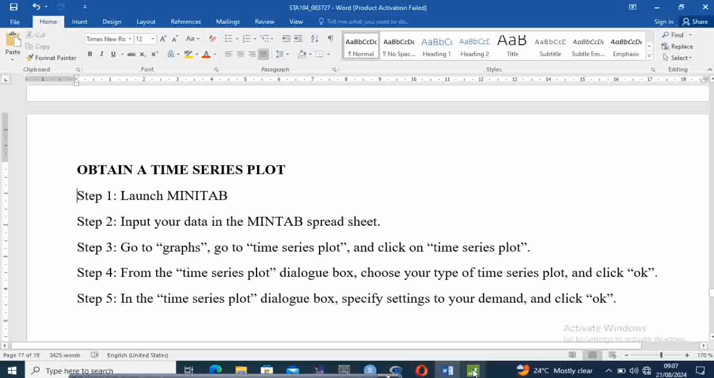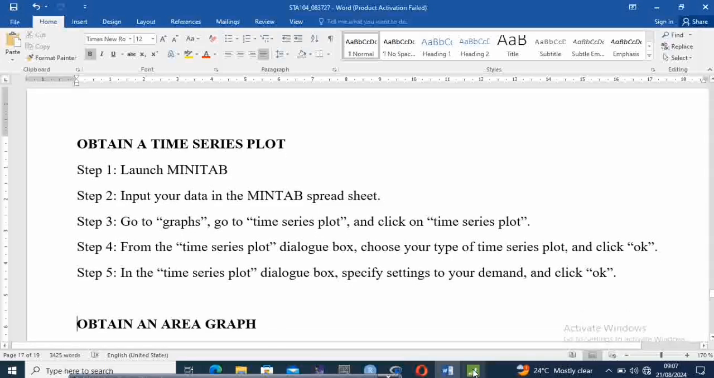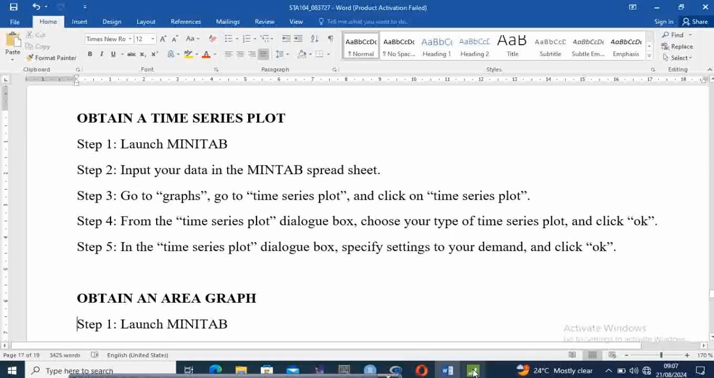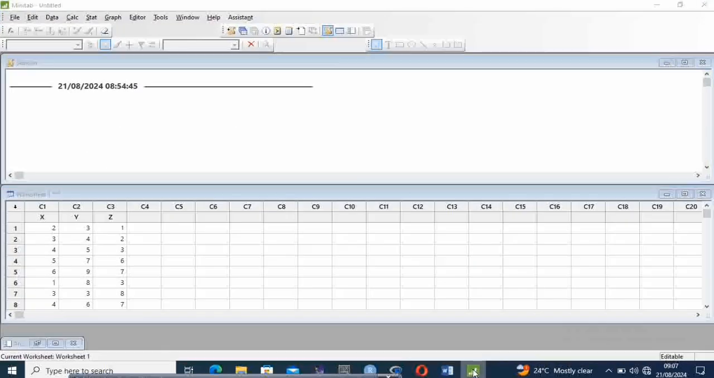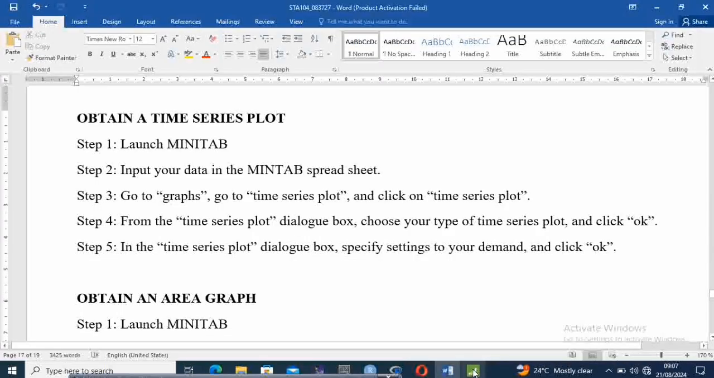Now, how to obtain a time series plot in MINITAB. If you want to obtain a time series plot, the routine says launch MINITAB, input your data in MINITAB, go to graphs, go to time series plot, and click time series plot. From the time series plot dialog box, choose your type of time series plot and click OK. In the time series dialog box, specify settings to your demand and click OK.